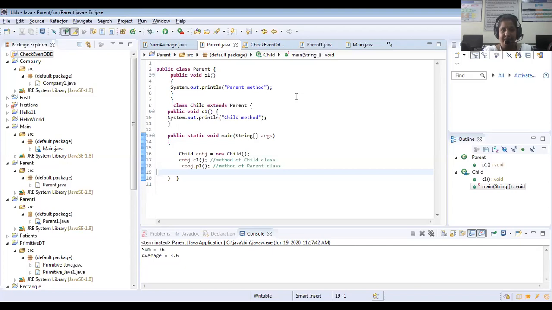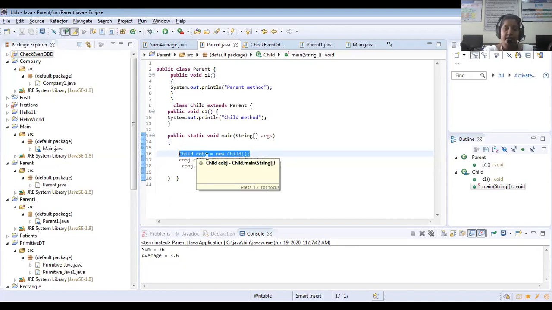So one example we will see. Here my execution starts from here only. Child cobj equal to new child of. Please listen carefully, see this code statement: child cobj equal to new child of. This we have known, because cobj is an object of the class child.